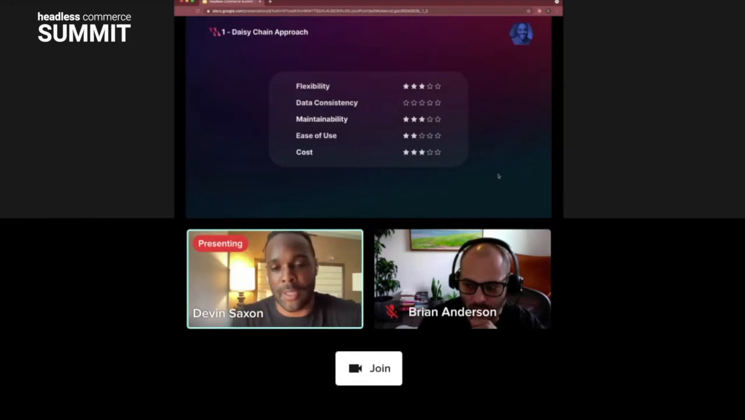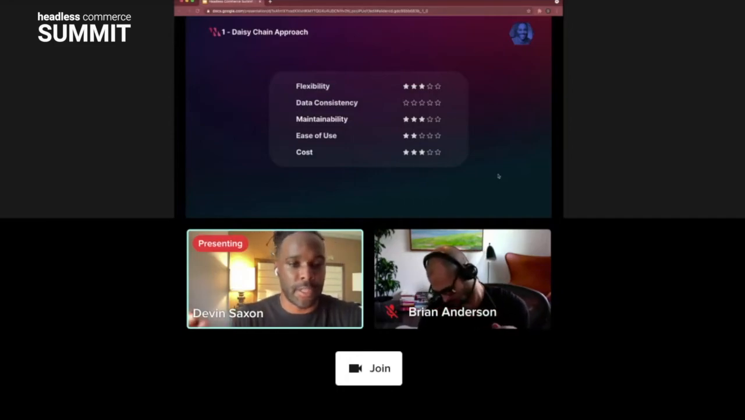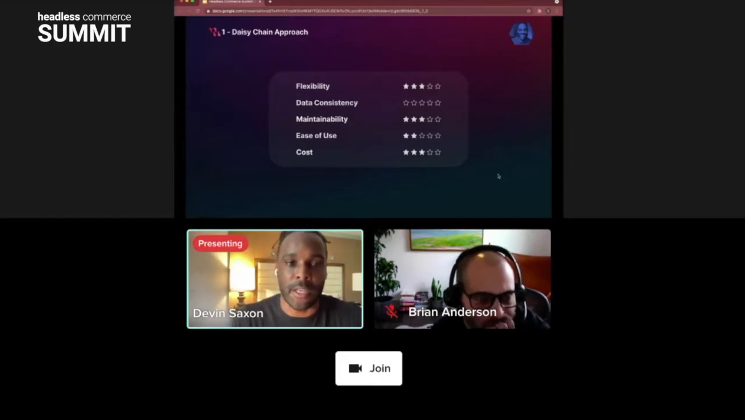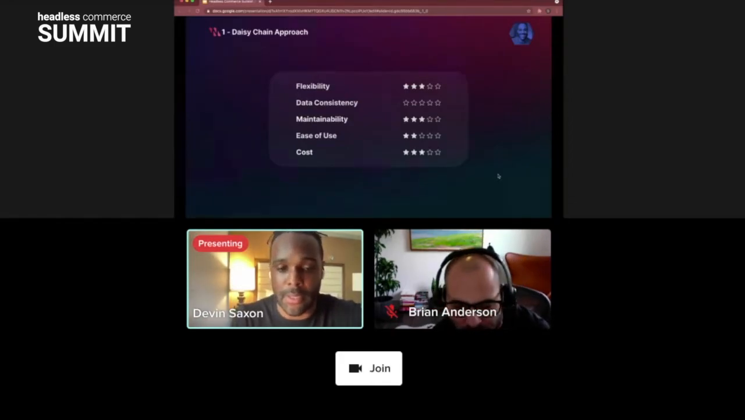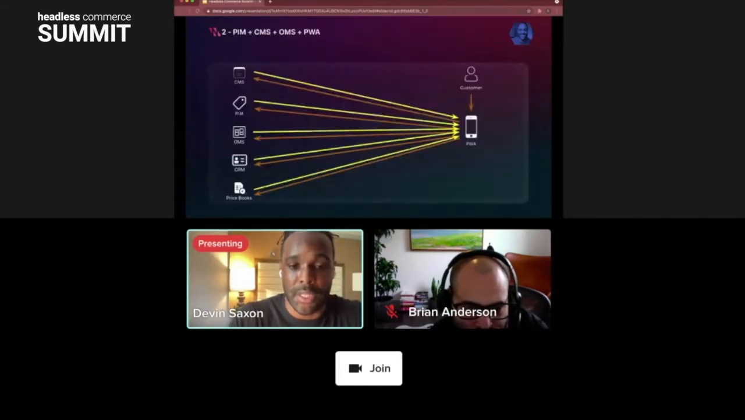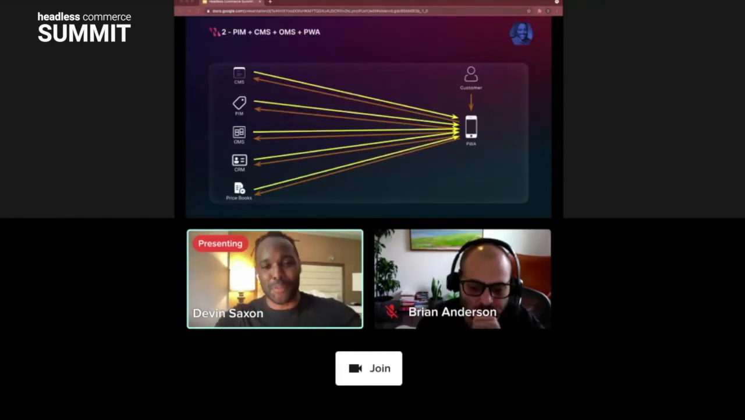The upfront cost may not be a lot since there are a lot of affordable headless content management systems. But at the end of the day, if you take a look at the ease of use, maintainability, and the data consistency issues, that's a lot of responsibility that's going to be left up to the developer at the end of the day. So let's go ahead and go to the second approach, which doesn't really have a clever name, but let's just say it's bespoke services.